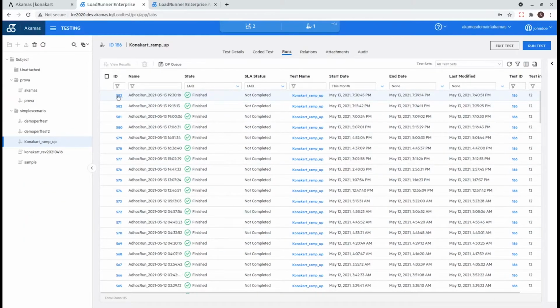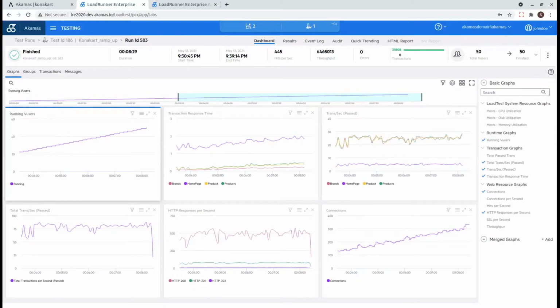If I click on a specific test run, I can see all the usual performance metrics that LoadRunner Enterprise gathers as part of the test, such as virtual users, the transaction response time, the transaction throughput, etc. Those are the metrics that Akamas collects from the LoadRunner Enterprise integration via the influx database that we have seen before. It's now time to go back to Akamas and see the results of this optimization study.